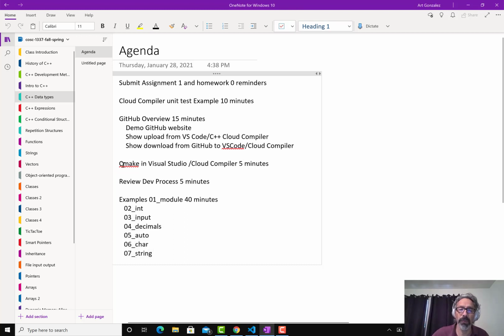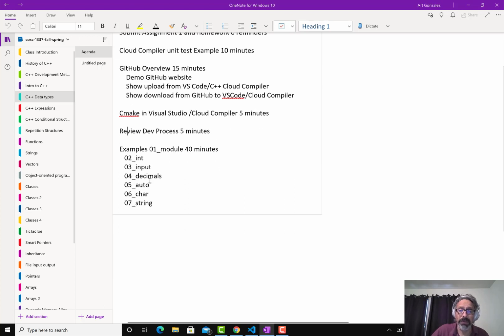We went into how CMake helps us choose which files we want the compiler to build. We talked about the review developer process. What is that? I'll talk about it in a little bit. And then we went over some examples, right?